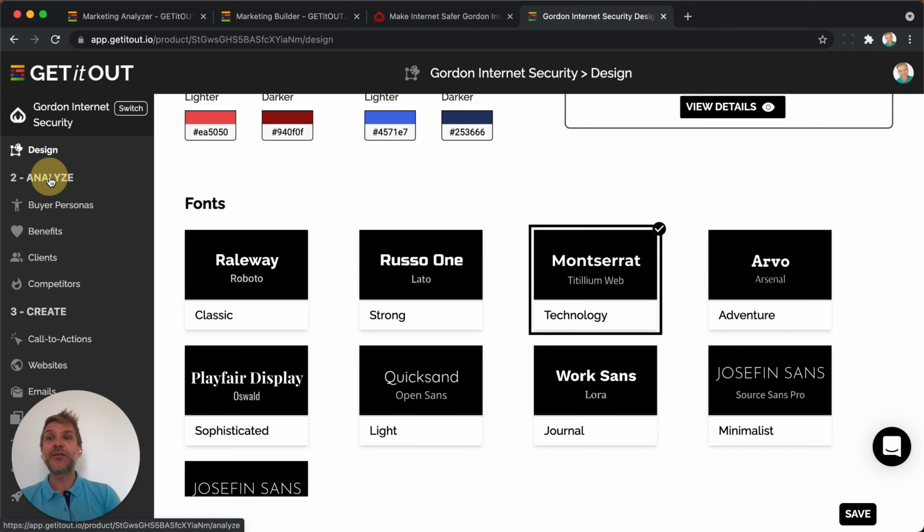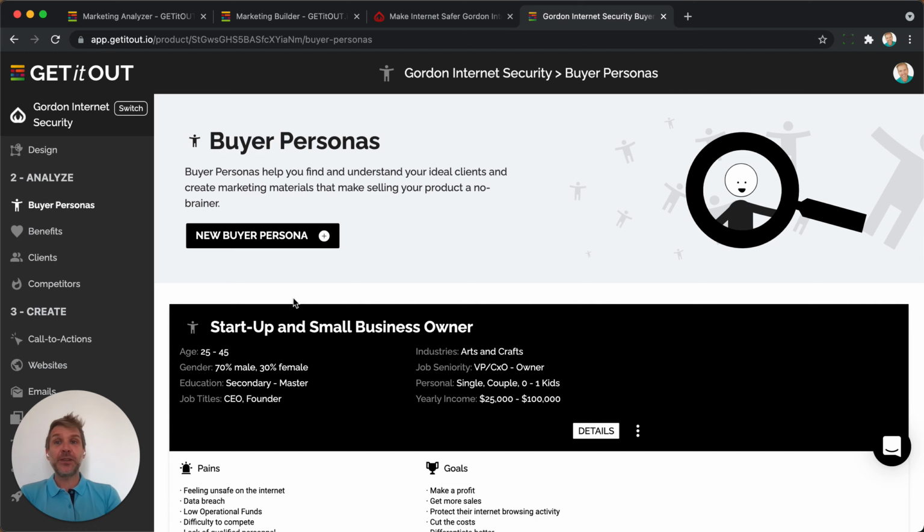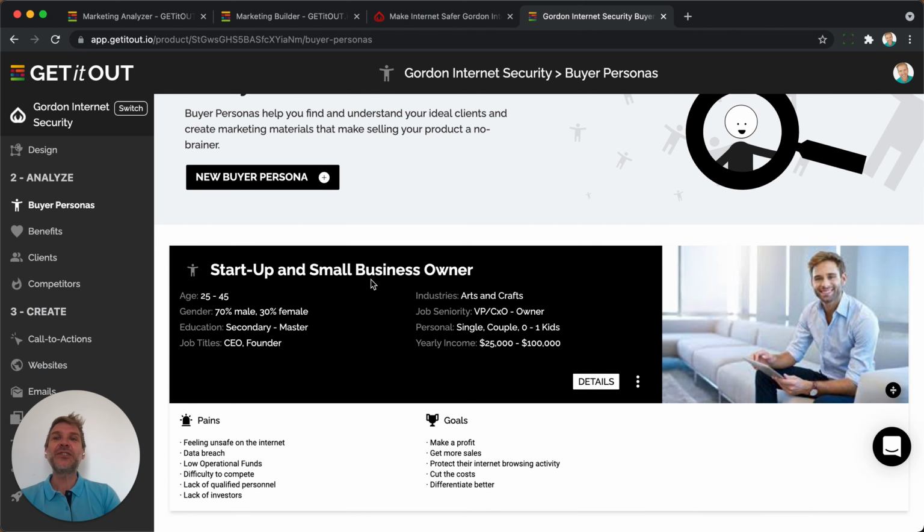Then comes phase 2, analyze. This is where it gets really special. That's where the magic sauce is of GETitOUT. It starts with buyer personas. This is your understanding of your ideal clients. The cool thing is you can even create several buyer personas, which is incredibly powerful. So you can compare the different buyer personas, which are your different types of ideal clients, to find out to whom to market first.